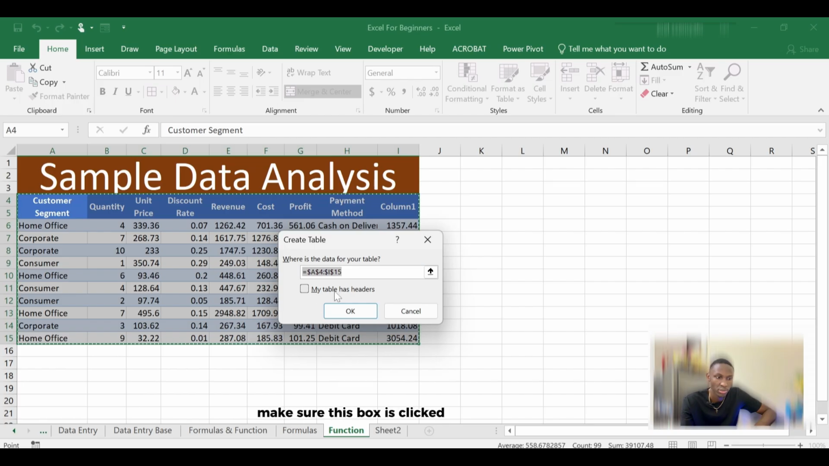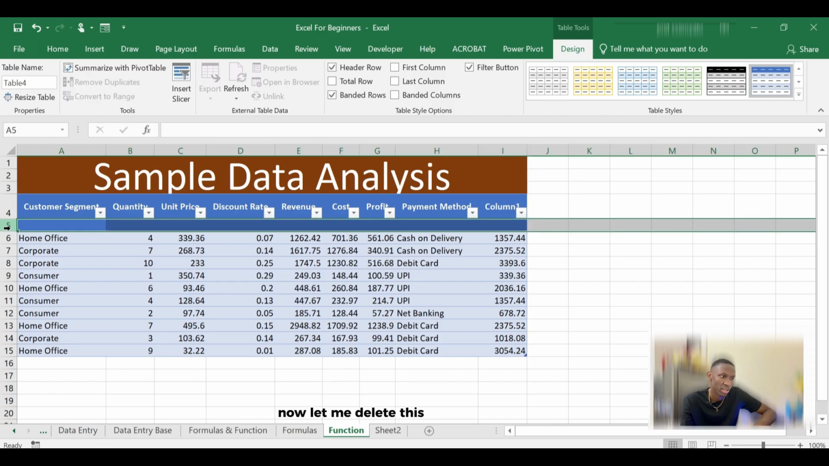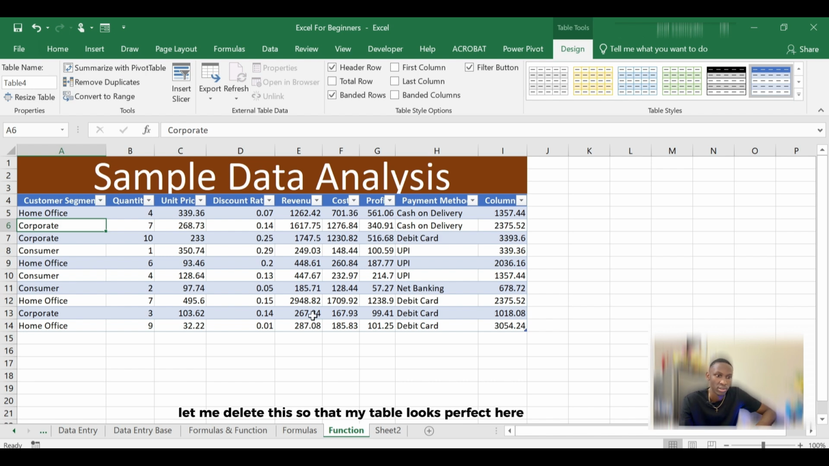Make sure this box is clicked, showing that my table has headers. Okay, because I have headers here, as you can see. Then you press OK. Okay, it will come like this. Now let me delete this so that my table looks perfect.